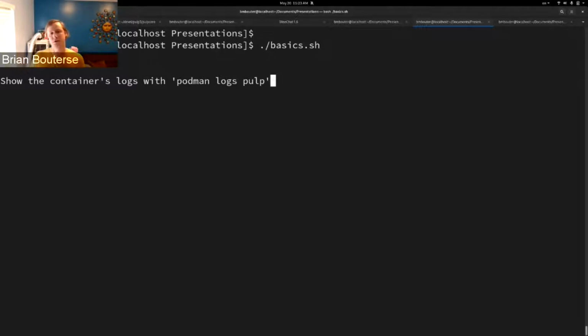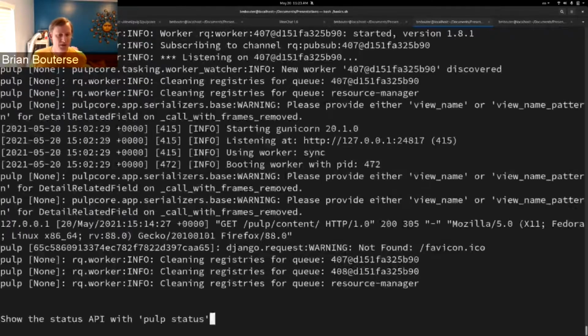So first, you can look at these logs of the Pulp container, which has a couple services. It's running Postgres. It has some workers for asynchronous work. It runs Nginx for its web server and a WSGI process for its application. But the point is that all the logs go into one place, and you can look at them with podman logs pulp. And you can see that there's logs. So if you're having trouble, that's a good thing to do.